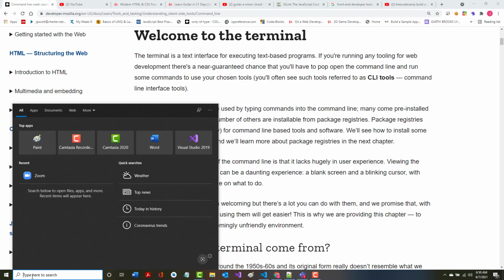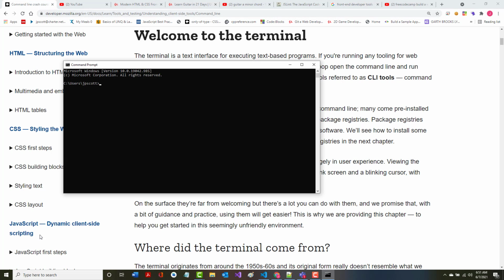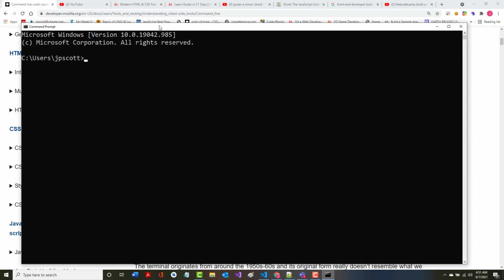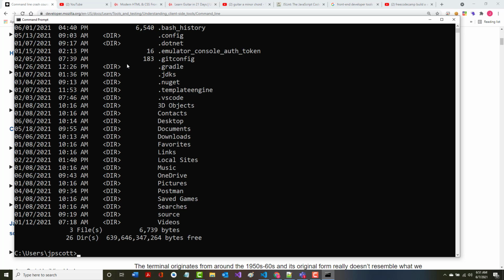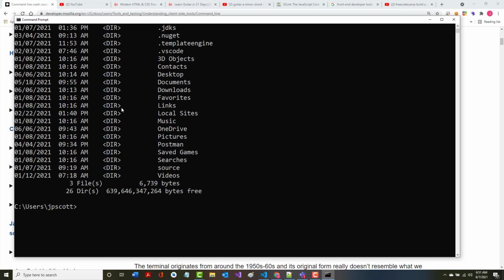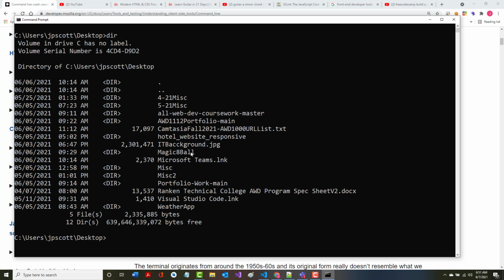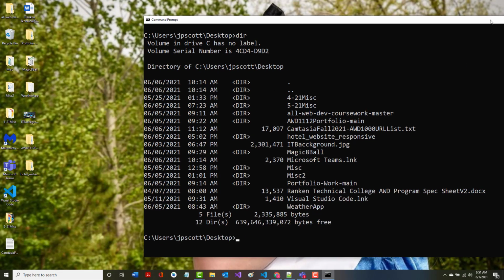And it's like if I come in here into my search bar, and I type in CMD, and I hit enter, that's DOS. All right? I am basically at a terminal right here. So I can type DIR and I can get a directory listing. I can change directories to my desktop, clear the screen and do a DIR. Now that stuff that you see right there is the same thing that you see right here.